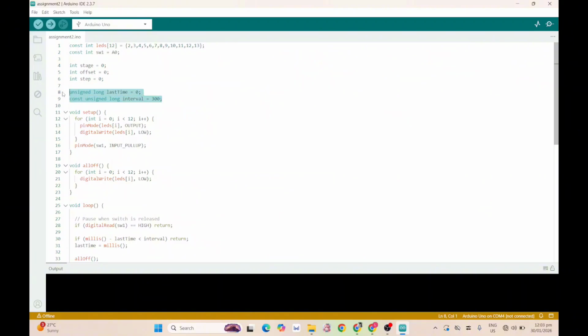Last time stores the last time the LEDs were updated, and interval sets the duration in milliseconds between updates. Using millis instead of delay allows the Arduino to check the switch continuously, so the LED pattern can pause immediately when the switch is released, rather than waiting for a delay to finish.